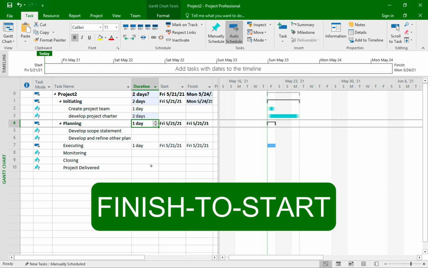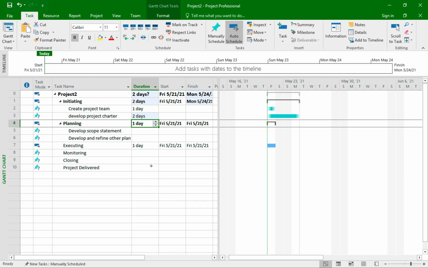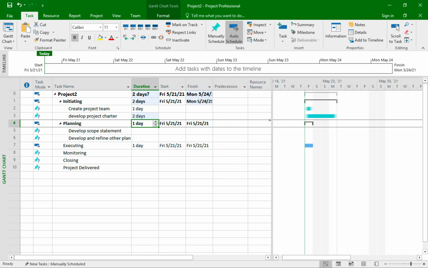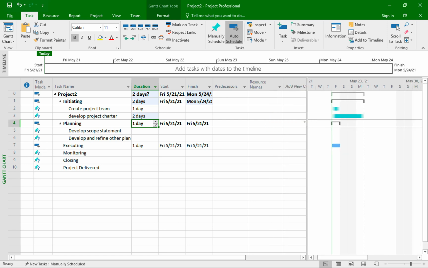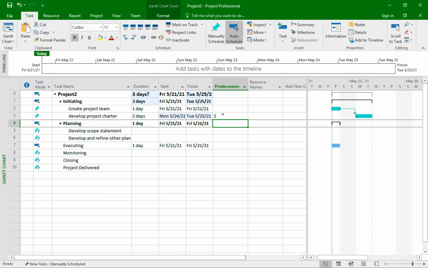So there are a few ways in Microsoft Project to set predecessors. One way is to enter the task number in the predecessor cell. So let me first expand the dividing line so I can see more. And since I want the task create project team to finish first, in order for the task develop project charter to start, I click on this cell, I type the number of the task ID and I hit enter.